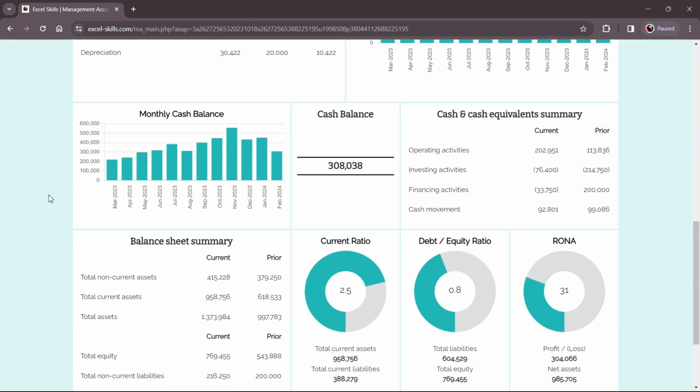Cash flow statement measurements include a monthly cash balance chart and a comparison between current and prior year for the main cash flow statement calculation categories.